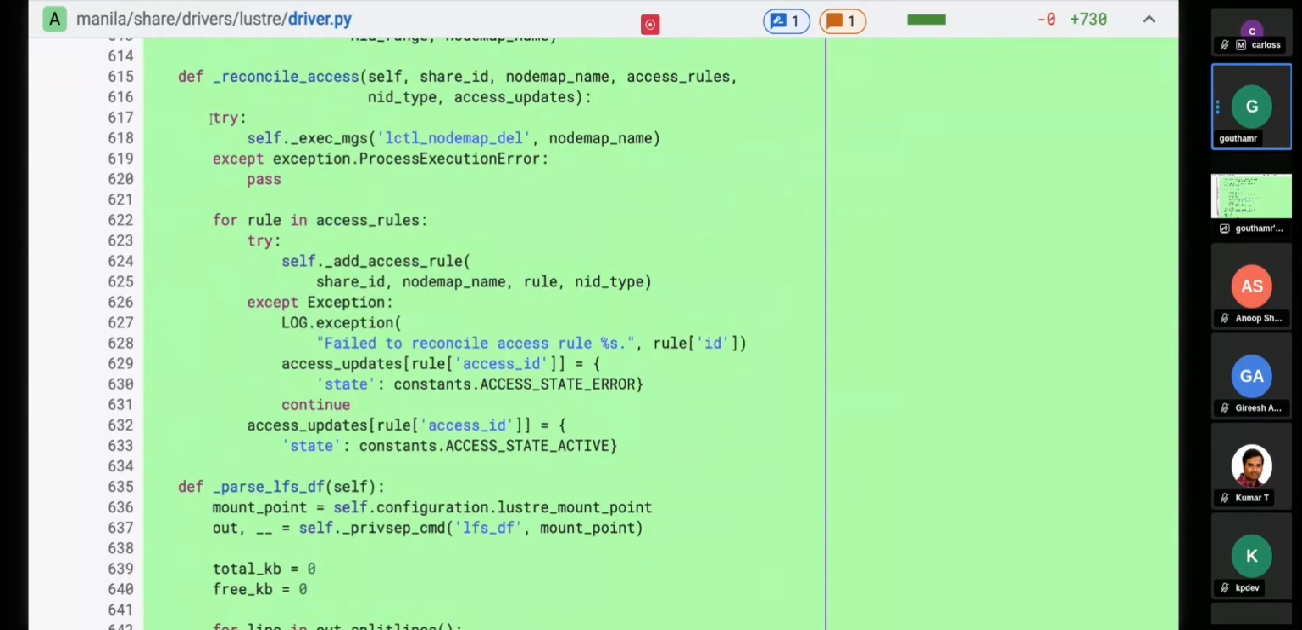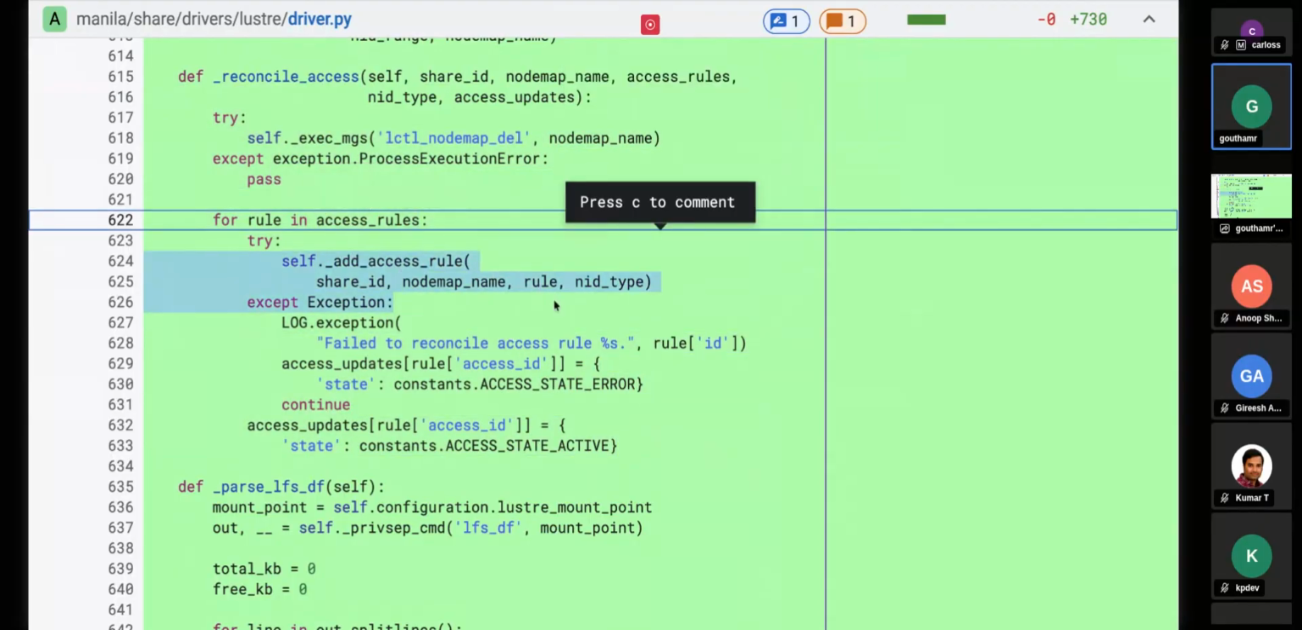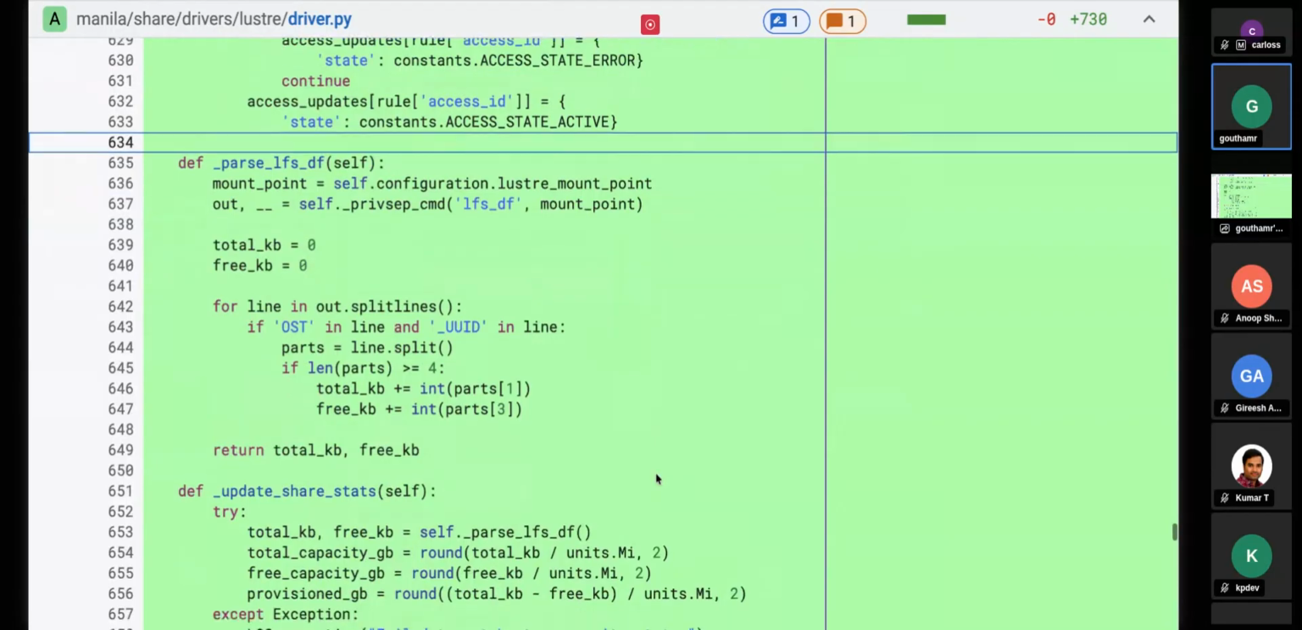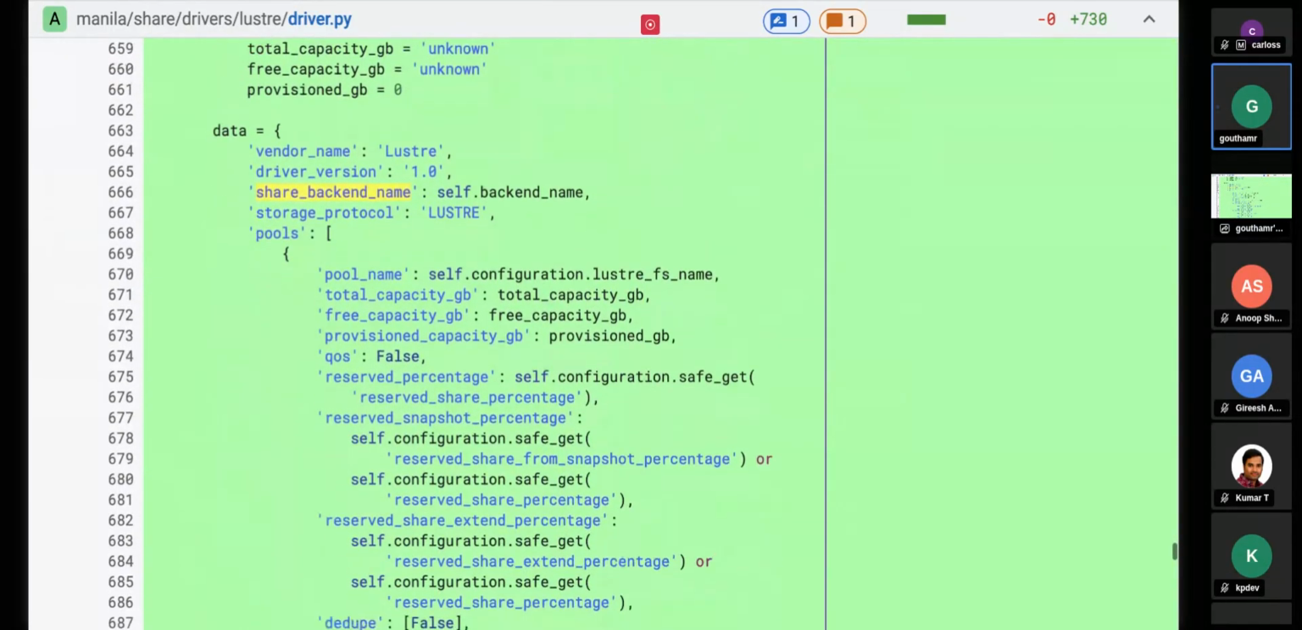There is a requirement for Manila to reconcile access. This is during ensure shares. So we'll grab everything in access rules and we'll add those access rules, and some more helpers. Update share stats.